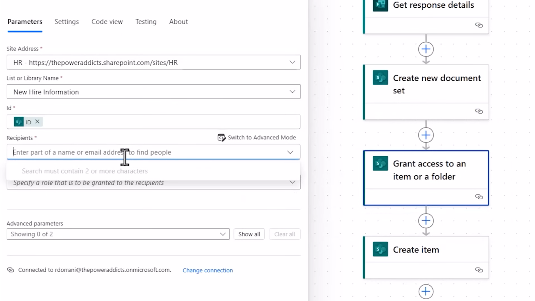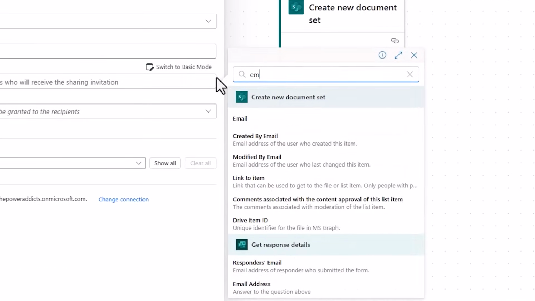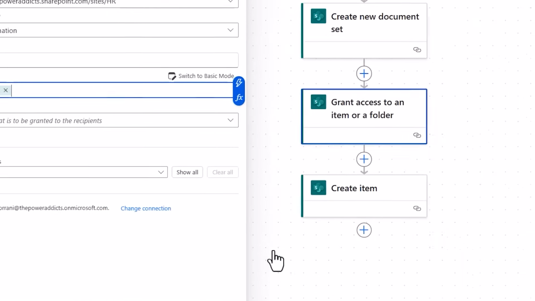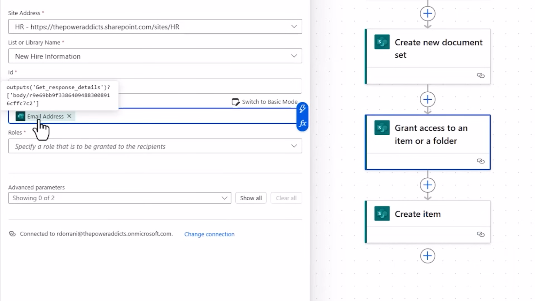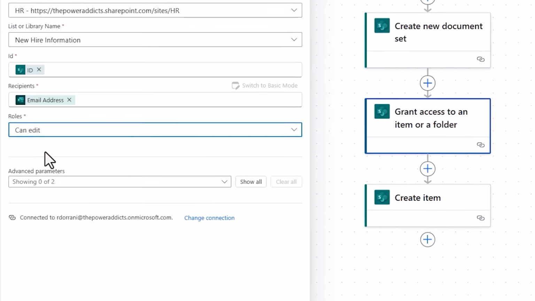Recipients. This I'll switch to advanced mode, and from dynamic content, I will pick email address information that the anonymous user fills out. So I'm giving that email address access only on this document set. And here I can specify what role I would like to give the user. Should they be able to only view the details inside that folder, or should they be able to contribute as well? I'll pick this option.